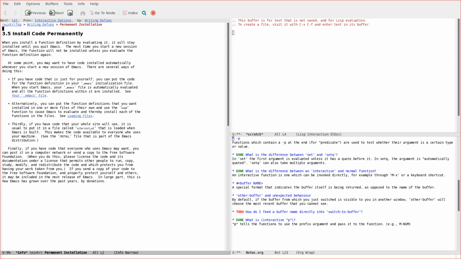When you install a function definition by evaluating it, it will stay installed until you quit Emacs. The next time you start a new session of Emacs, the function will not be installed unless you evaluate the function definition again. Okay. At some point, you may want to have code installed automatically whenever you start a new session of Emacs. There are several ways of doing this. If you have code that is just for yourself, you can put the code for the function definition in your .emacs initialization file. This is deprecated.